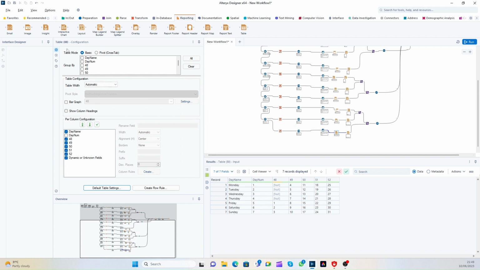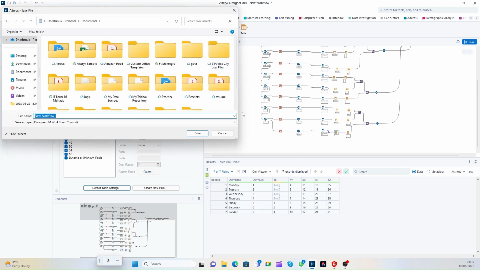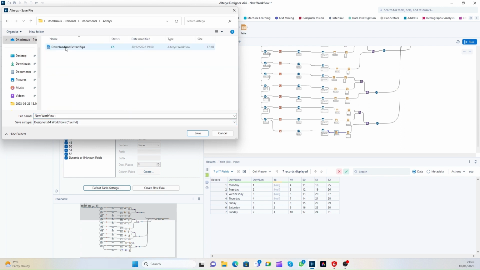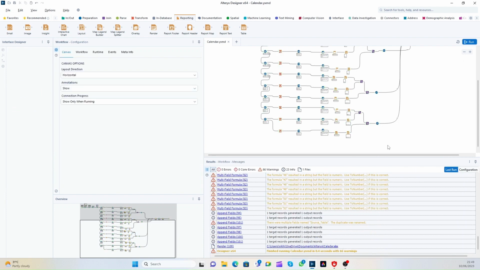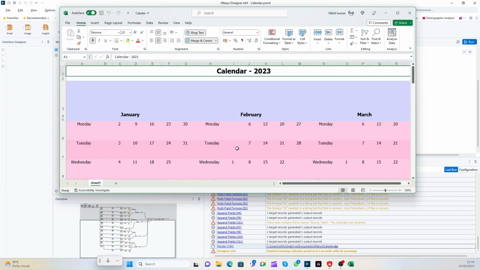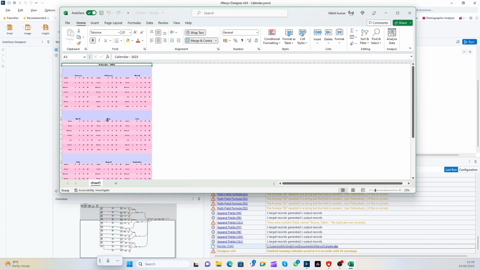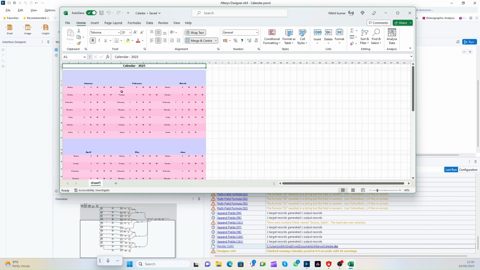So I removed all the borders. I'll save this as calendar workflow, Calendar.yxmd. So this is the calendar workflow. I removed all the borders. I can see the data, but we would need borders for this one, right?